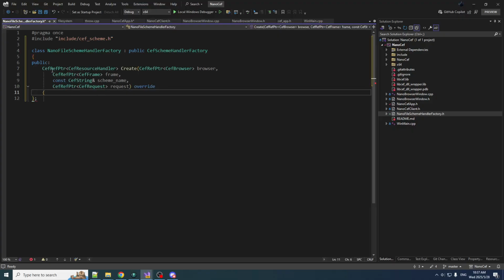And so the function that we're overriding that is going to be called for every resource that is requested is Create. It says, hey, create me a resource handler for this resource. And it gives you information about it, like what's the request. You can use this information to determine which handler you want to create to handle it. But in our case, we're always going to use the same handler. It's just going to be one handler that handles stuff that you load from the disk. But we need to make that handler. We make the factory that's going to return the handler. We need to make the actual handler.